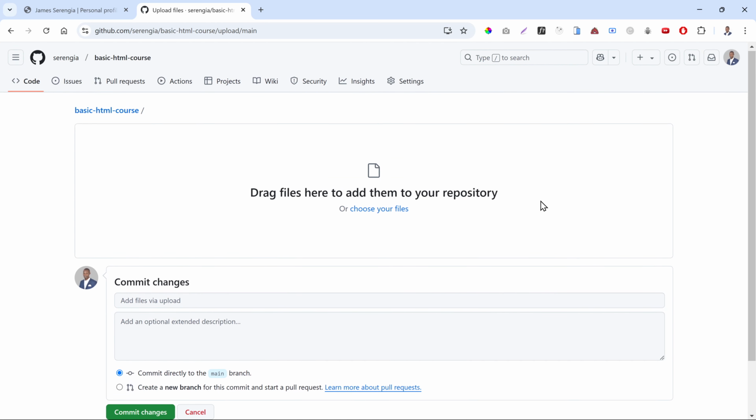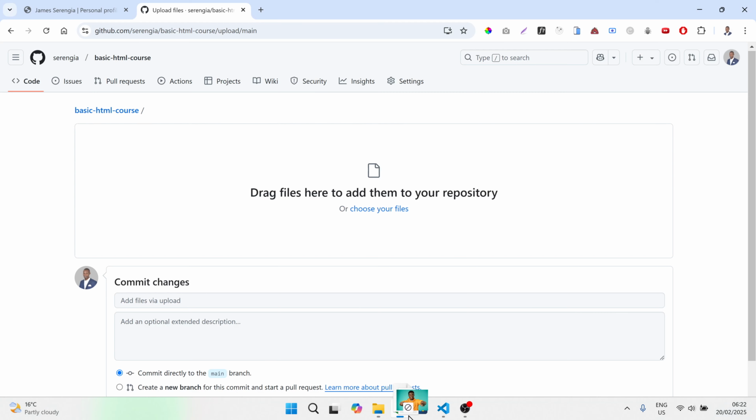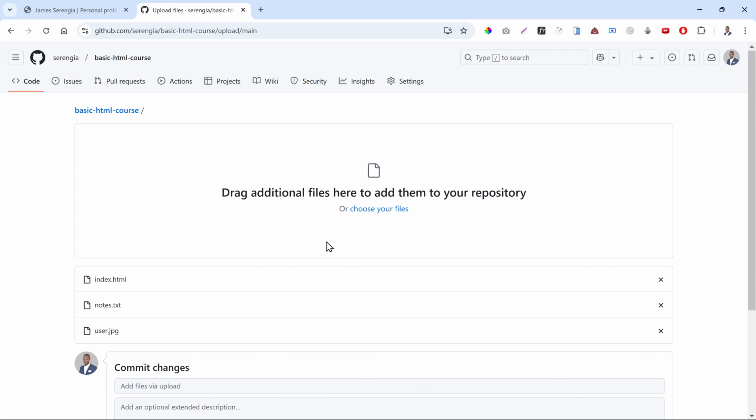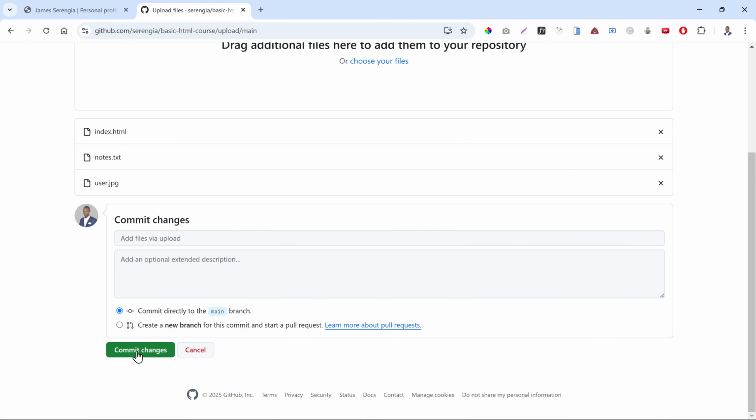Yeah, so we have this option where we can choose some files or we can just drag and drop. So in this case, I'm going to drag and drop, but again, you can choose this option. So let's navigate to our project. Okay, so once we are in our project, what we need is to highlight our files. So you can just add the 3 files, but the notes is not really necessary, but it doesn't matter. So let's drag and drop here. So it will take some time to upload your files. And then once you're done, you can just commit changes.